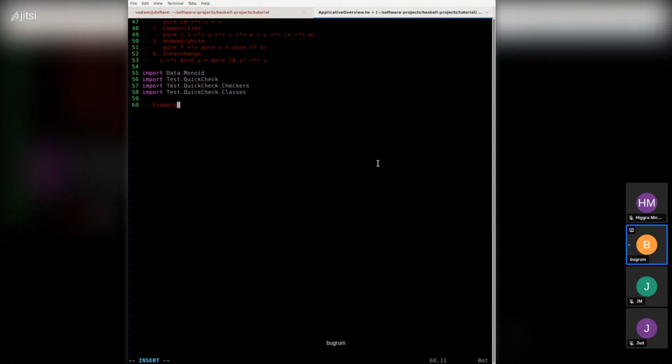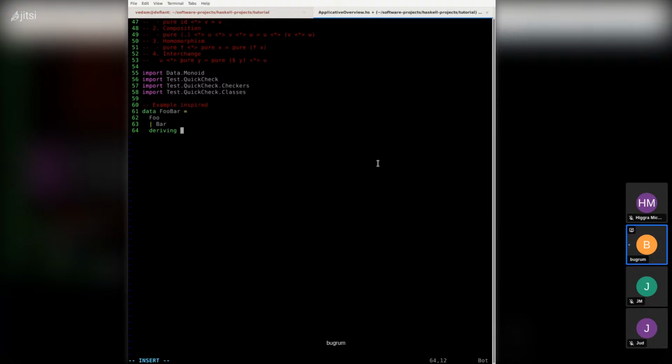So now this example is somewhat similar to what the book called the Bull example. Let's say that you have some type called FooBar, where we either have Foo or Bar, deriving from Eq and Show. This is necessary so that we can get some very nice display in our REPL.